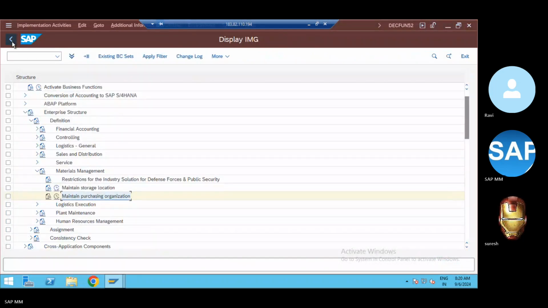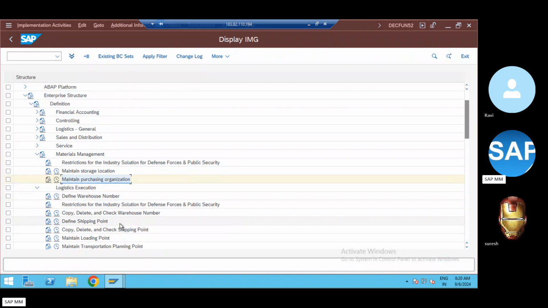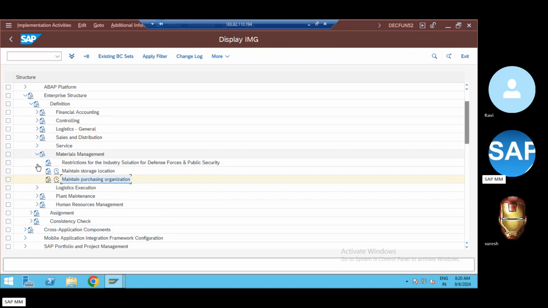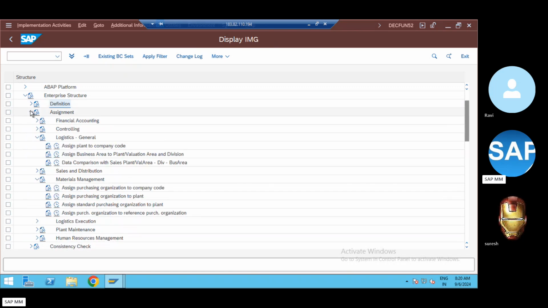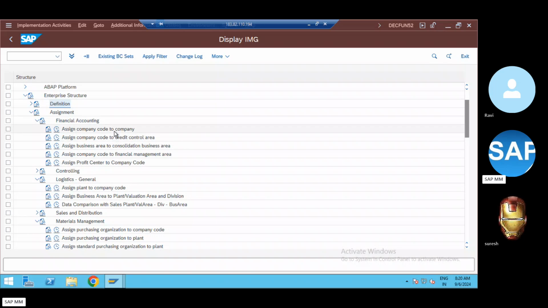Purchasing organization table. Then let's see. Okay, you can see here the warehouses, shipping points, loading points, transportation planning points and all, which you can create. Then if I go to assignments, assignments are always different tables. So if I go to the company code, these are all different assignments here.